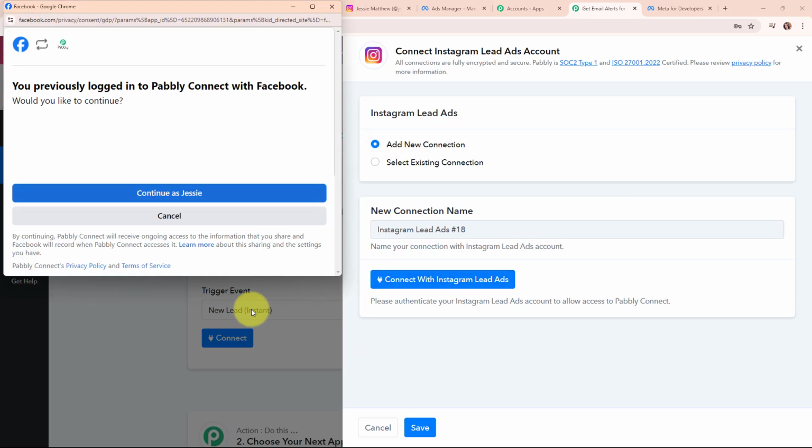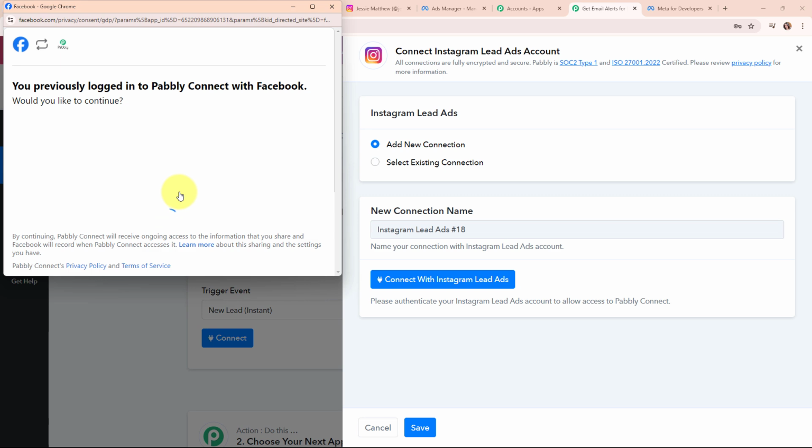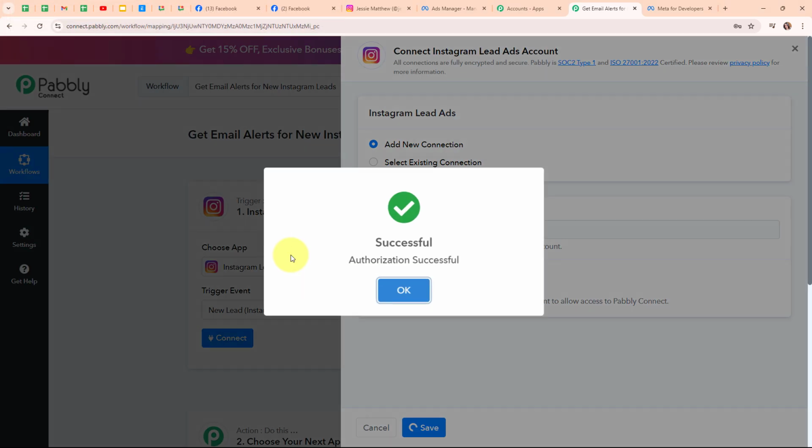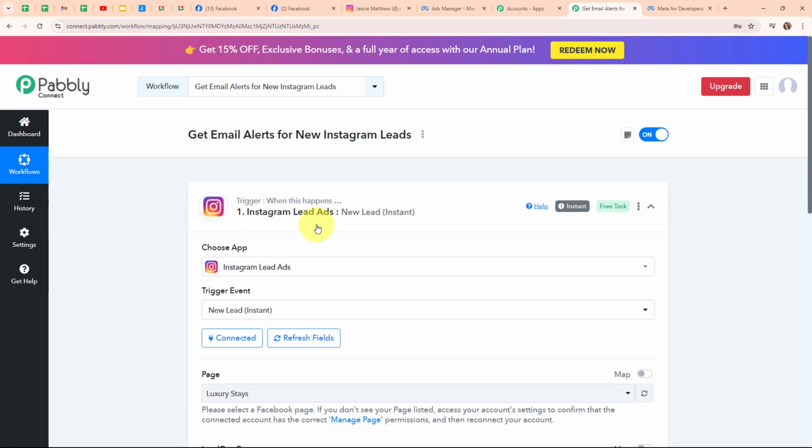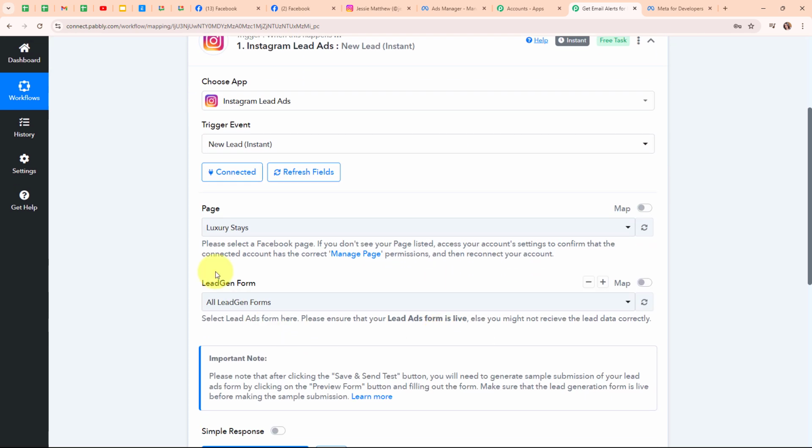And here you can see it is asking me to select the Facebook account which I have already connected with my Instagram account. So I'm going to select that account. And authorization successful. So here you can see we are now successfully connected. So moving forward, here it is asking me to select my page and my lead gen form. So here I need to select my Facebook page.